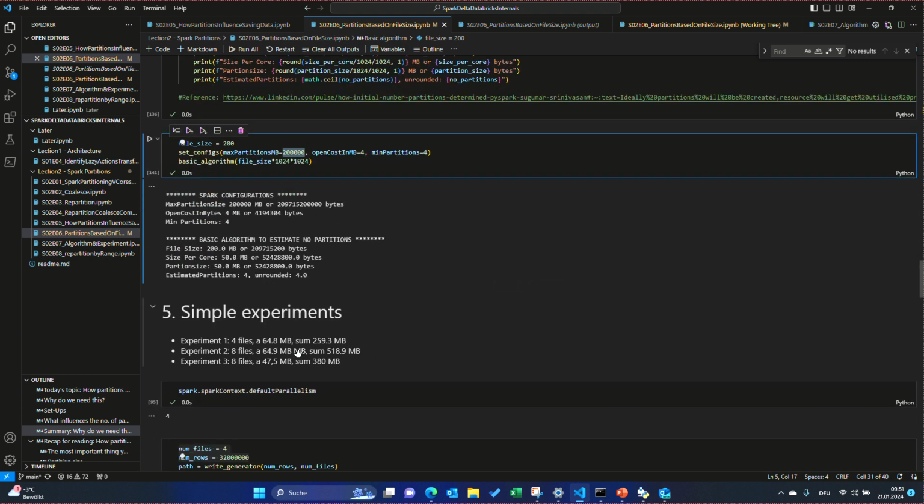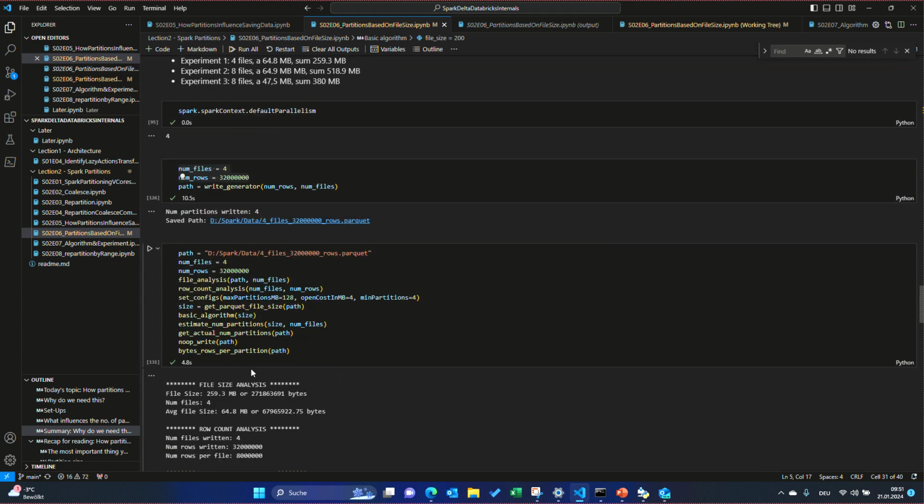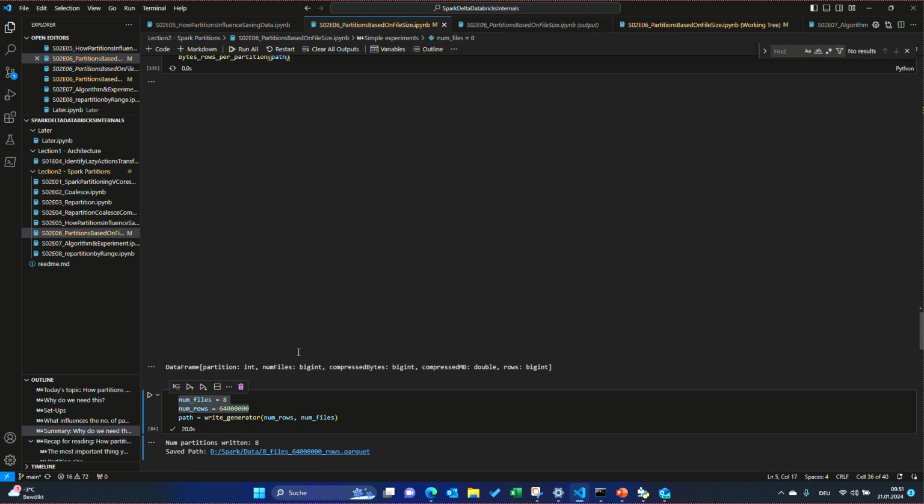All right, so now let's really take a look into one experiment. We're going to start with 3 Parquet files. The first experiment is going to be 4 files, 64.8 megabytes per file and 259.3 megabytes in total. And here we're going to run a few functions. You're going to see in a bit what it does, and here we can set our configs. So it's 128 megabytes, the default, which we're going to start with.